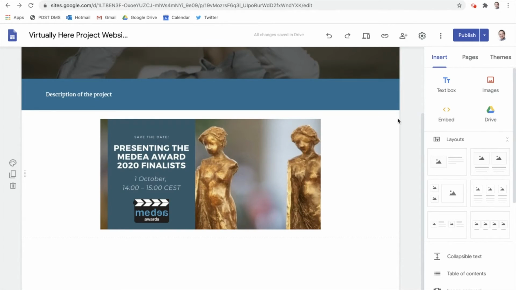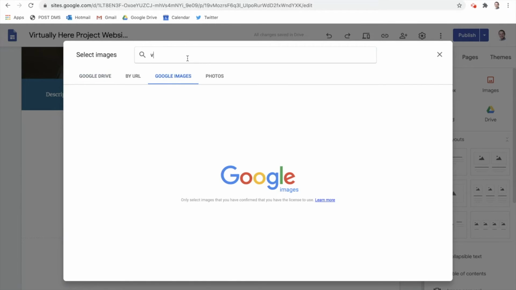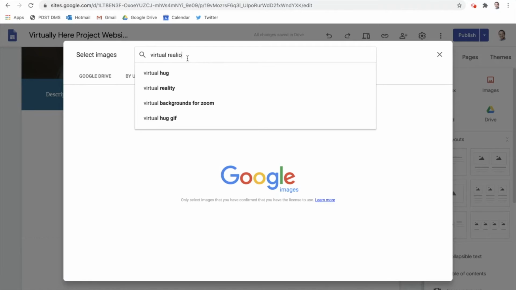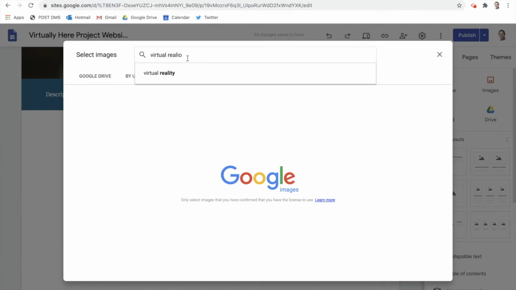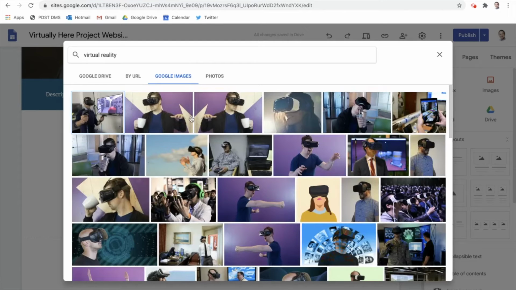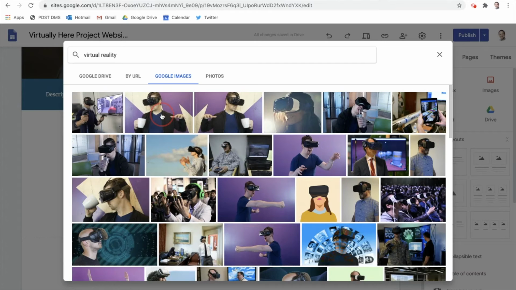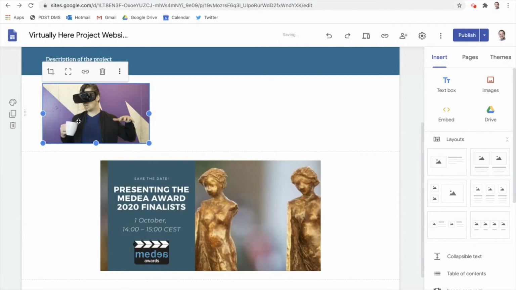And again, if you want, you can also include some copyright-free images. By doing that, you just tap on images, come to select. If you come over to Google Images and search, virtual reality, for example, might be one that you're going to use regularly beside your reflections and your updates. And then you simply tap on the image that you want to insert on the page. Okay, and it will insert that for you.